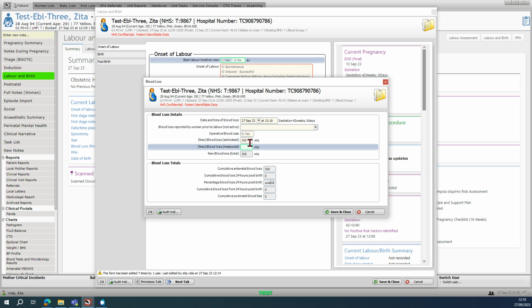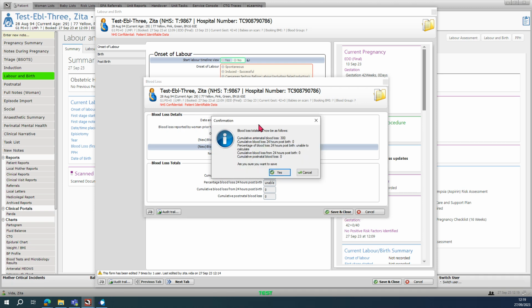Once you click the estimated blood loss, it will complete the total blood loss, and it will also document in the total blood losses below here. As you can see, at the moment, this is documented as an antenatal blood loss, and the reason for that is that the delivery details have not been entered for this patient. So if I click Save and Close now, it will pop up with a confirmation giving me a second chance to check that everything is correct and the total blood loss is 300 milliliters.